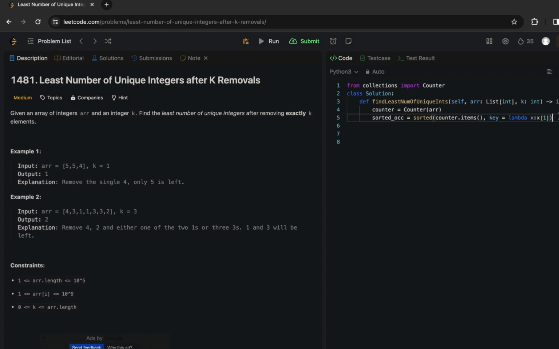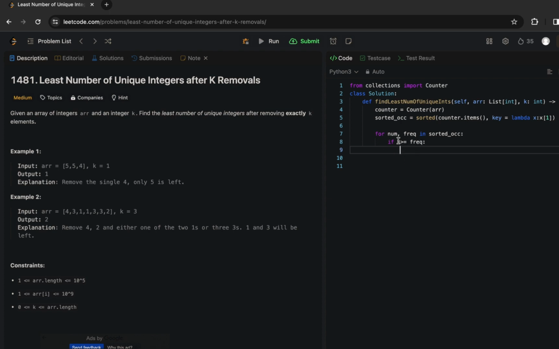Next, what are we doing? We are iterating over this sorted occurrences. So for num, frequency in sorted occurrences, we are checking if the k value is greater than or equal to frequency. So if k is greater than or equal to frequency, what is happening? We are decrementing the eliminations by frequency occurrences. So k minus equals frequency. It means that we are decrementing the number of occurrences, and thereby the eliminations will decrease.